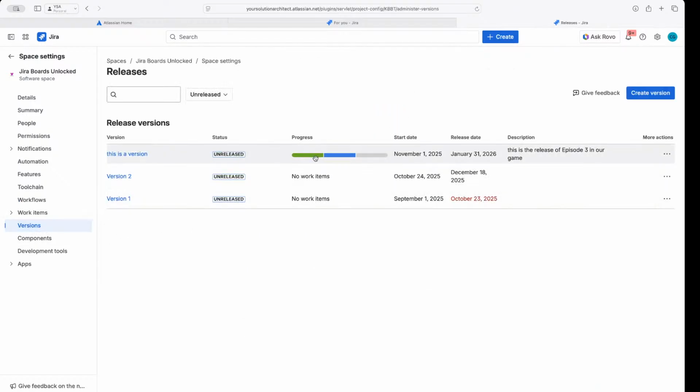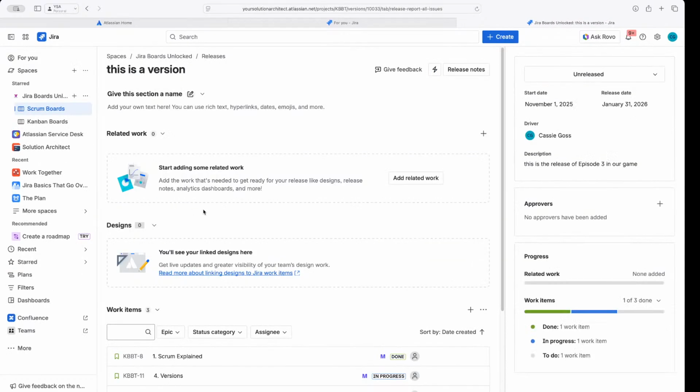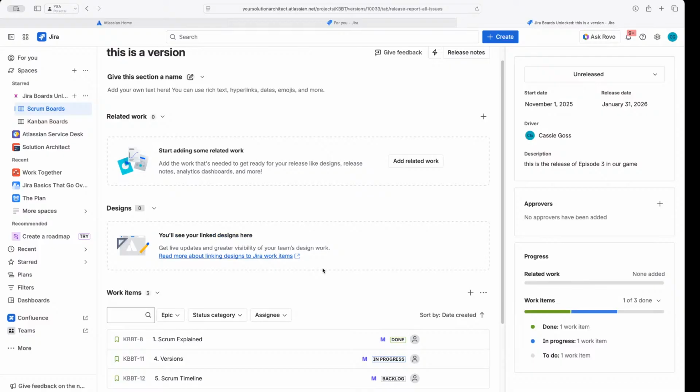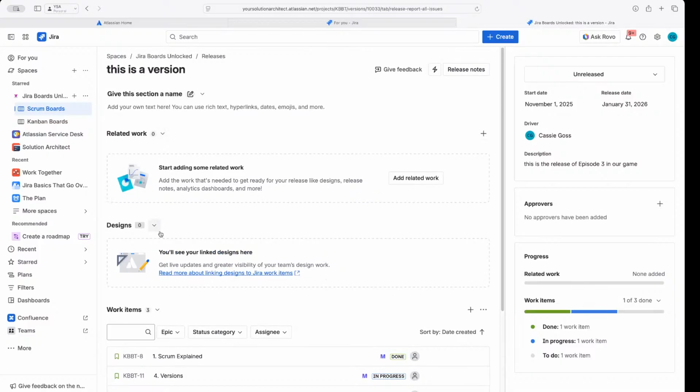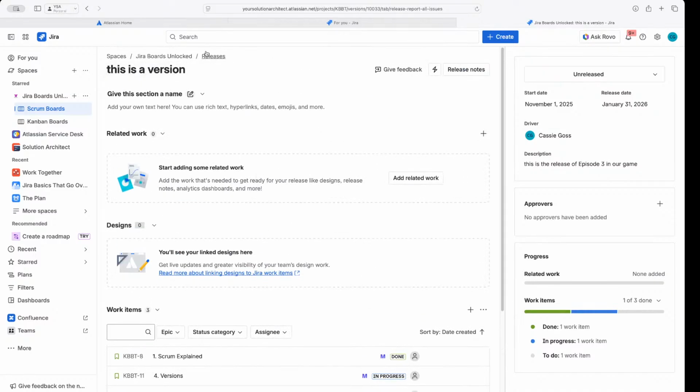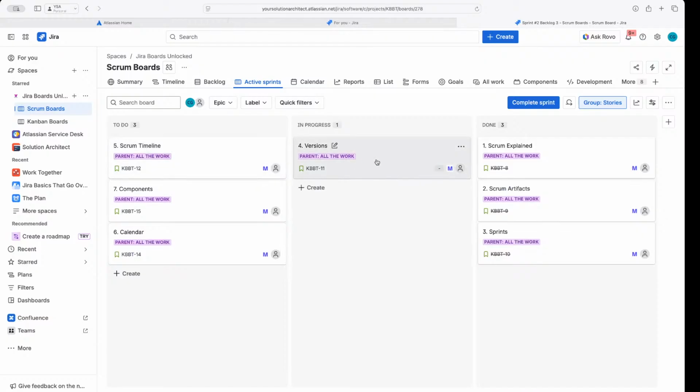Now you'll actually see the burn down of this version, and you can dive into this version and it actually creates a version kind of report page where you'll be able to see what work items are in this version. So cool. You can add related work into here and you can link designs from your design team. There's just so much you can do about this version, and you can really create robust documentation surrounding the version. Pretty awesome, right? All right, let's go back.